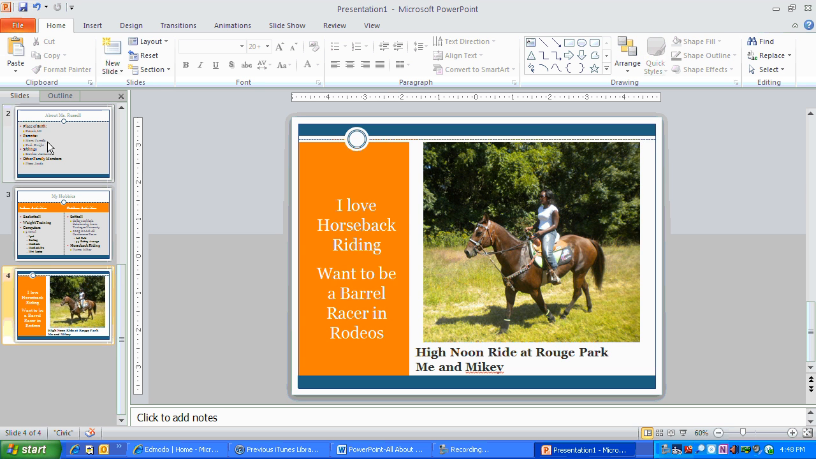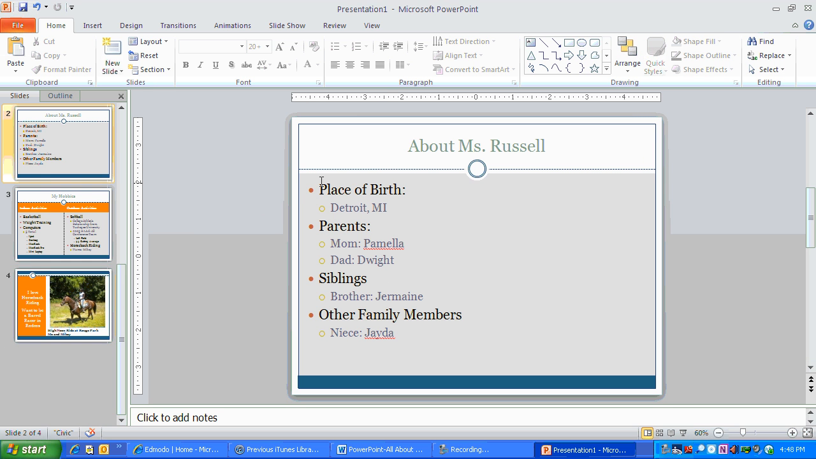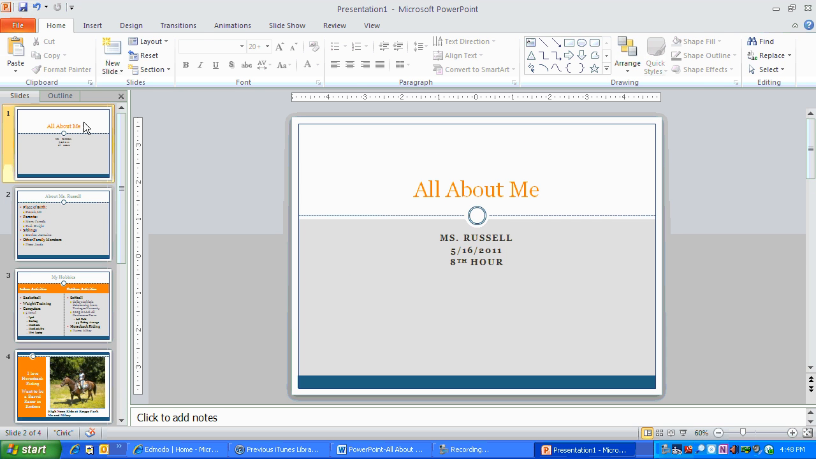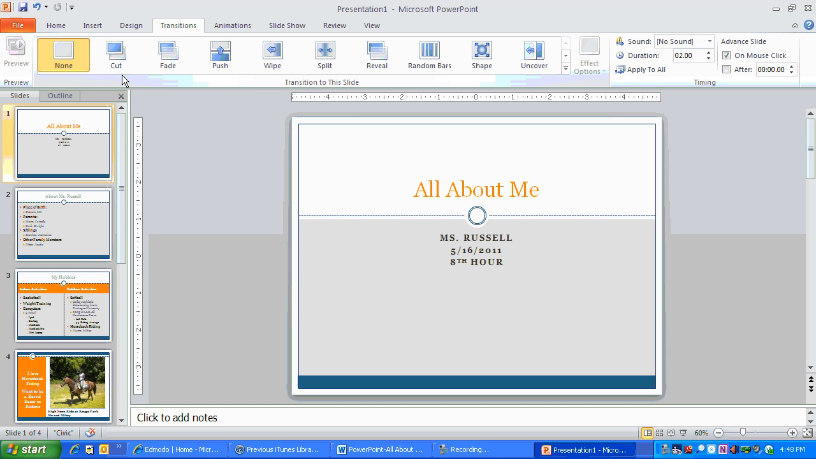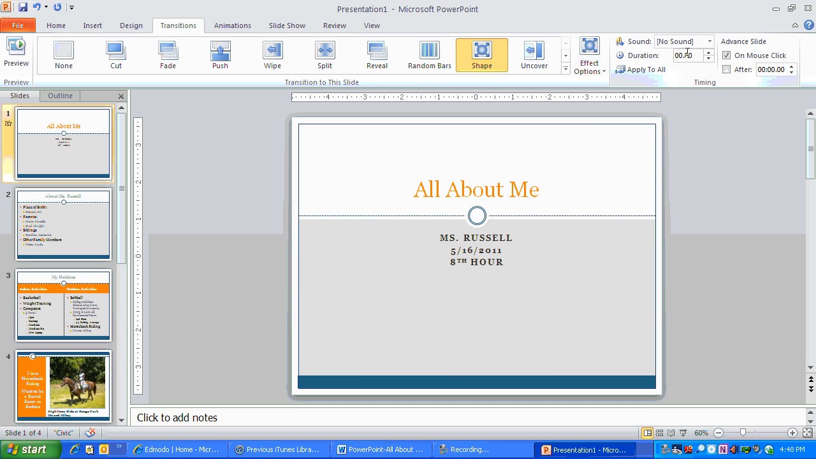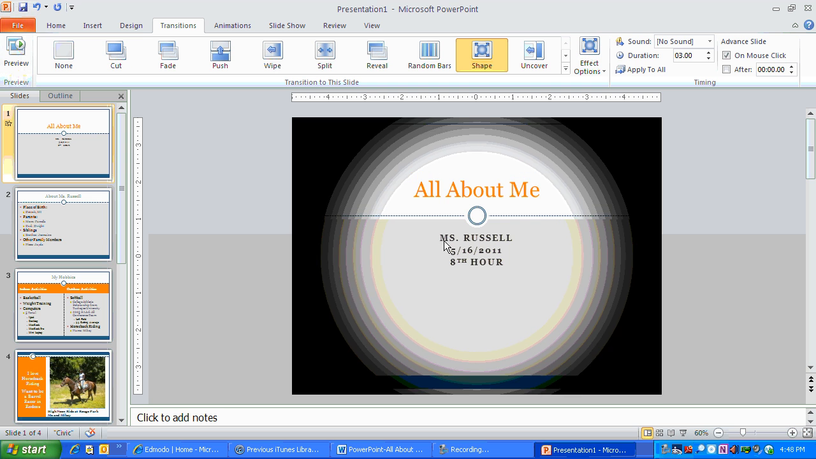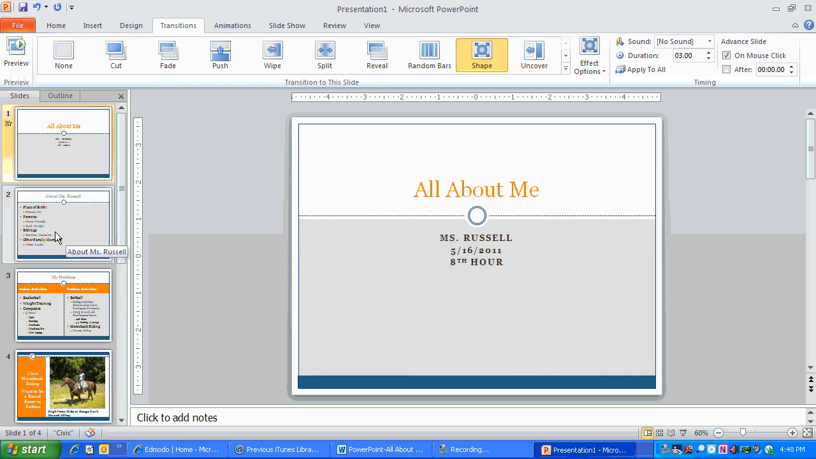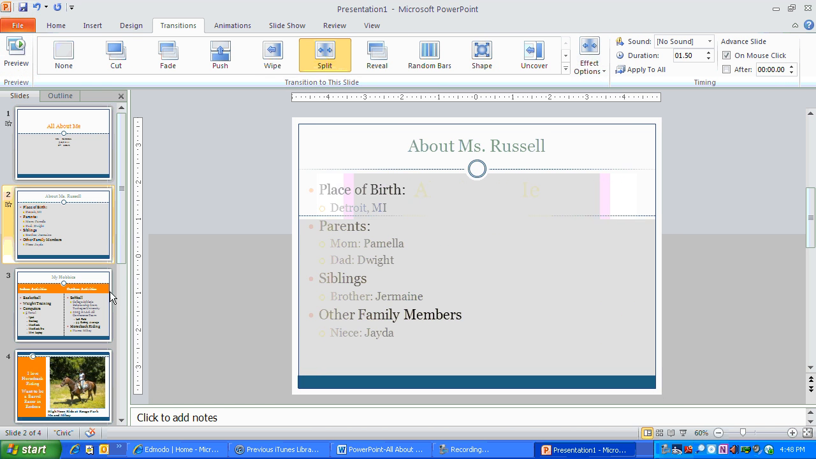Now, what I'm going to do is show you guys how to add a transition. Transitions are how the slide looks as it goes from one slide to the other. So I'll simply click on transitions and let's do a fade, or let's see something you can really see. The shape, and we're going to change the time or the length of the transition. Let's change it to 3 seconds. So now we could preview it, and that's how it looks.